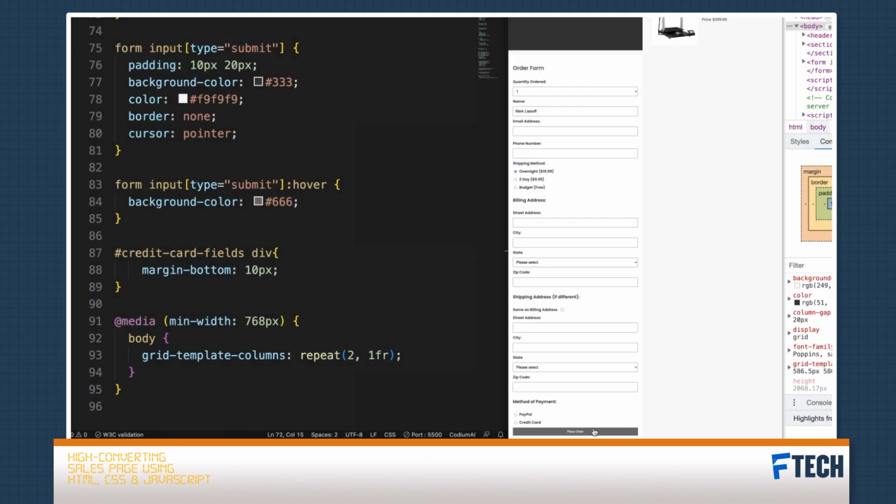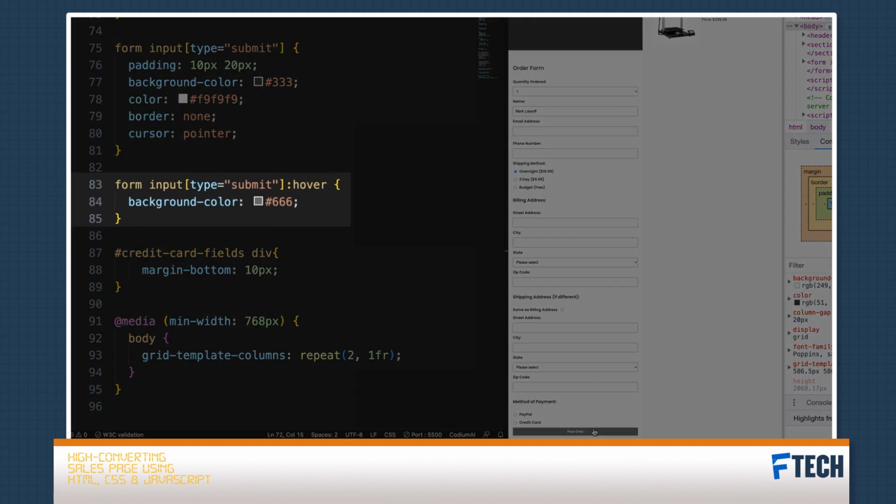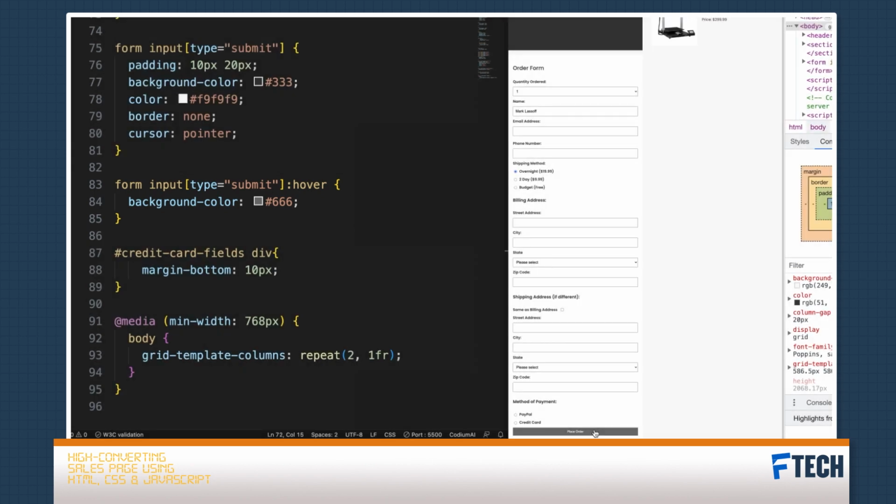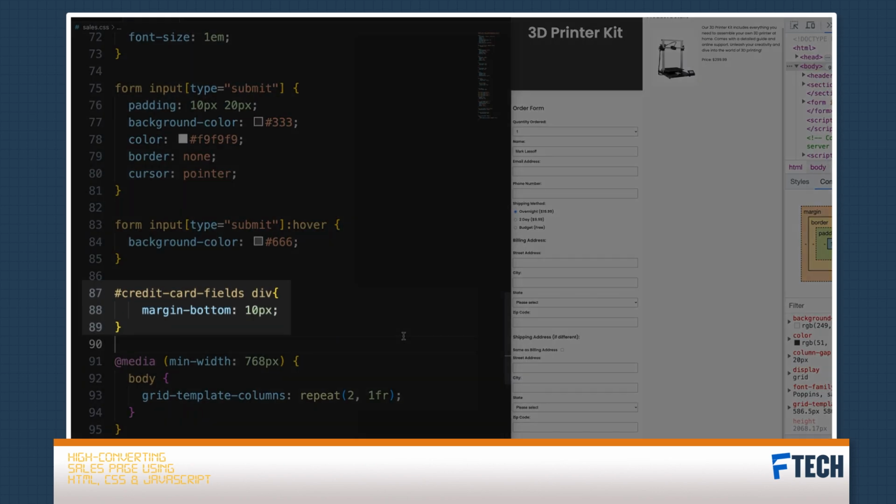We also have a pseudo class on line 83. That changes the form field or the button type submit to a lighter gray when we hover over it. Notice when I point at it, we get that background color 666, which is the lighter gray. I set a rule for our credit card fields, just setting some margin space at the bottom.